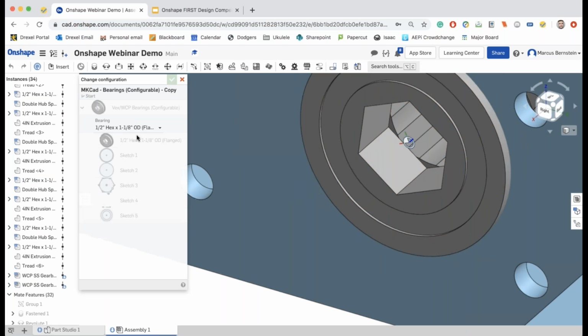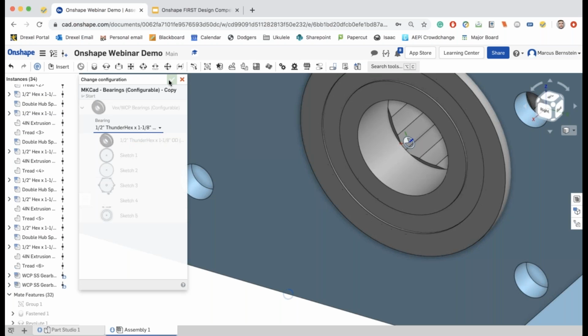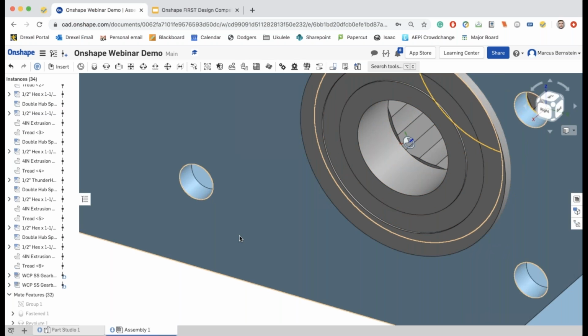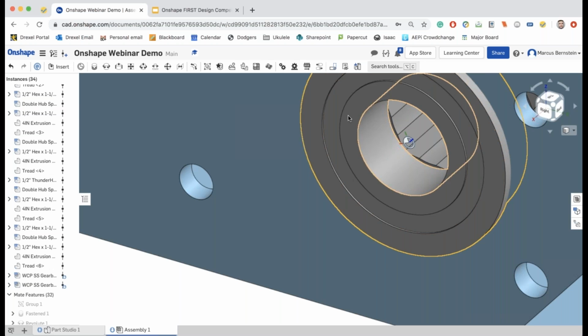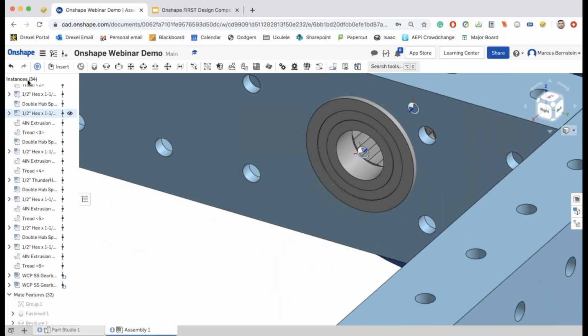So if I click this bearing here and go to change configuration, say I want to actually use a Thunderhex bearing or change to a radial bearing, that's just a couple clicks and I can go in, make that change. It's automatically, one, going to retain the same mate connectors and mates relative to the other parts, and two, it's going to obviously change the instance of the part that we're grabbing.